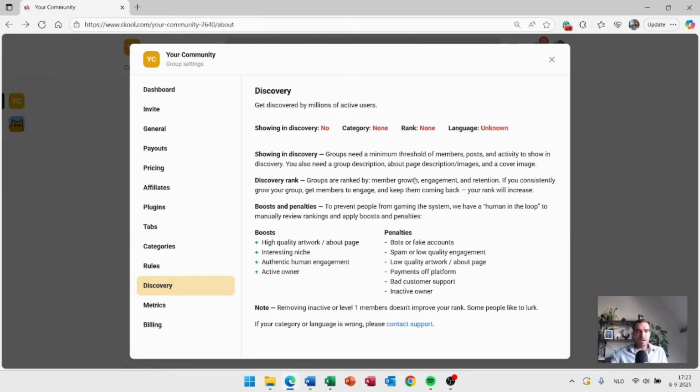But it's explaining how you can rank high or not. And if you don't really care about it, sure, that's fine. But if you do, just make sure that you play the game, basically, because if you do so, it's going to help a lot with being seen, with being discovered on the platform.